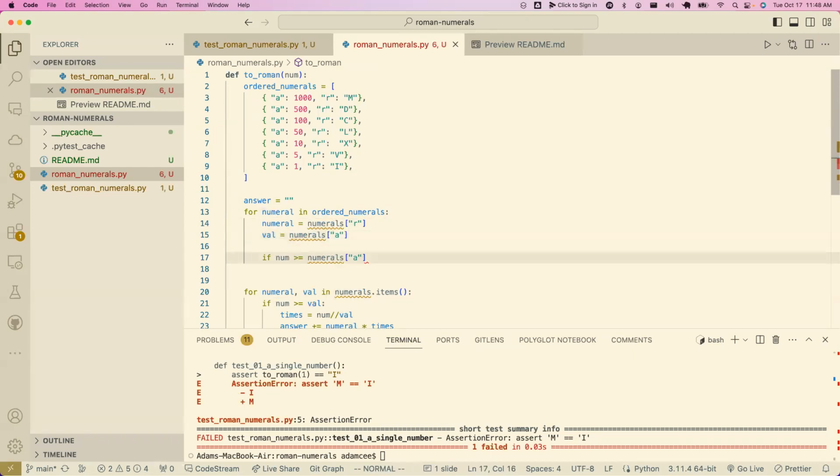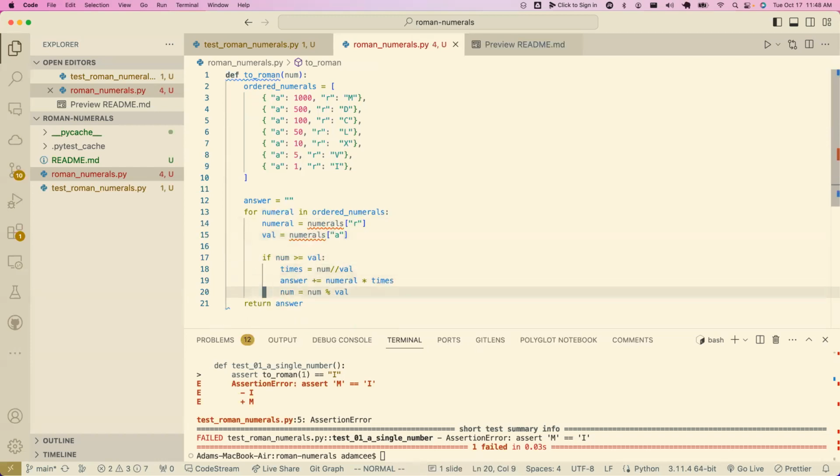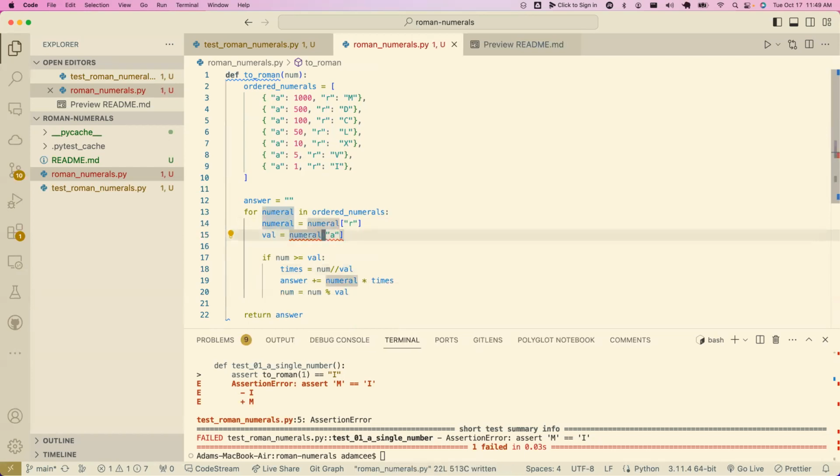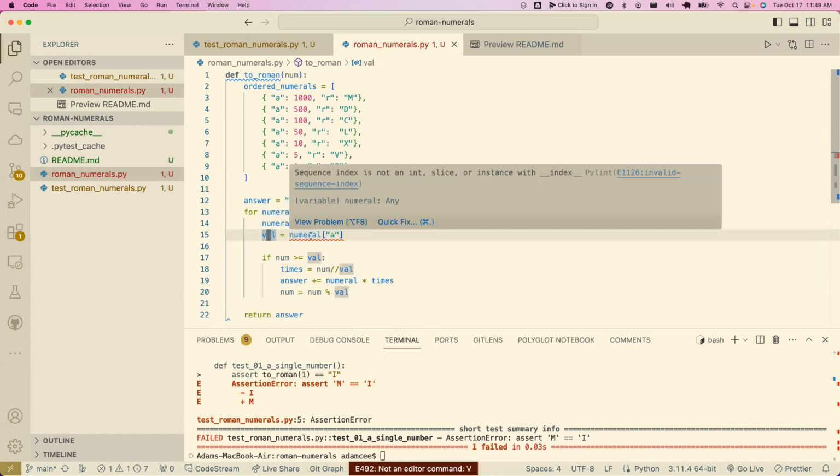So now I can almost use this code. This is not a bad trick, by the way, if I'm copying and using code or repasting it. Sequence index is not an int slice.